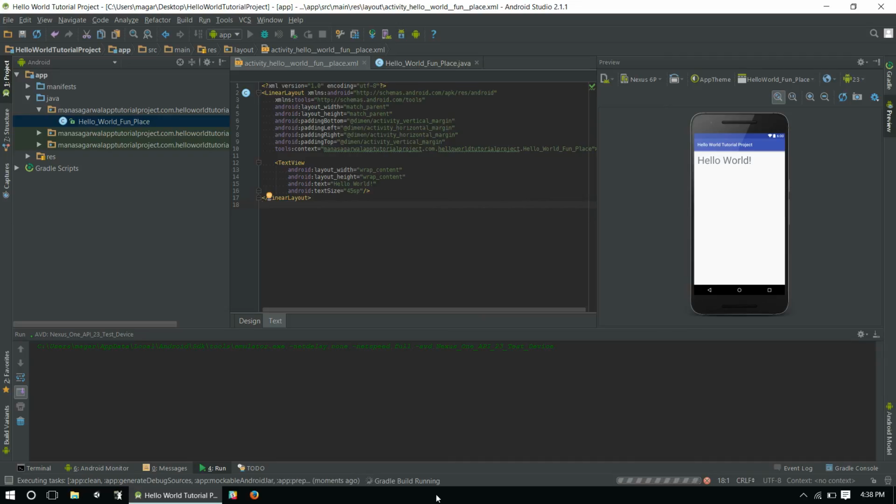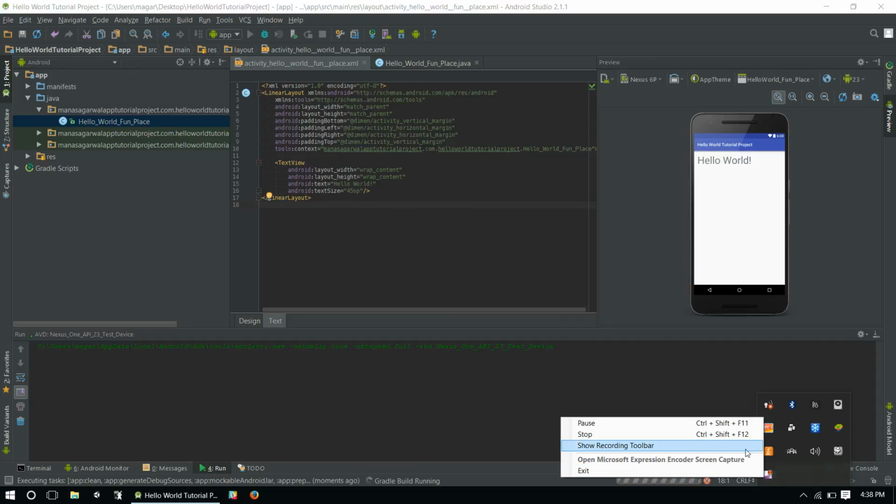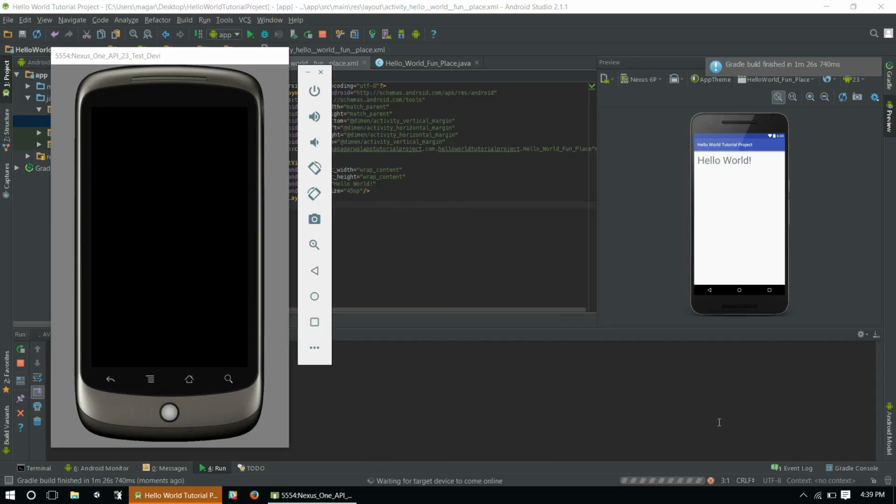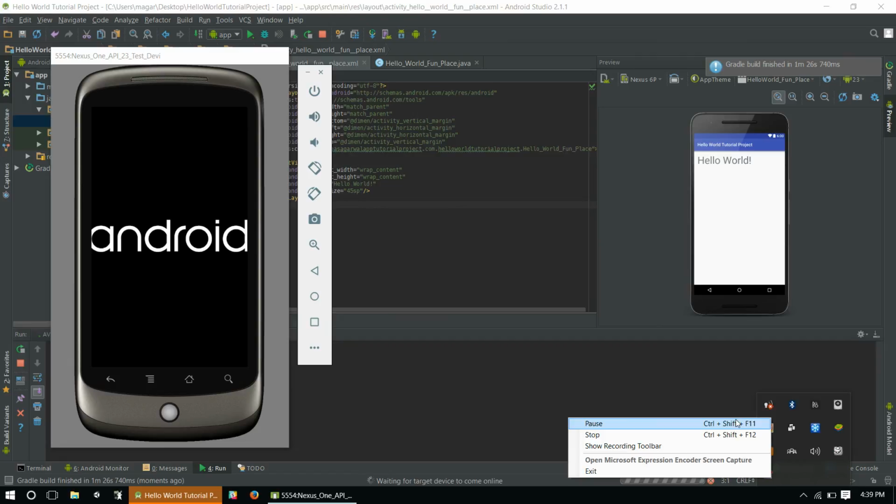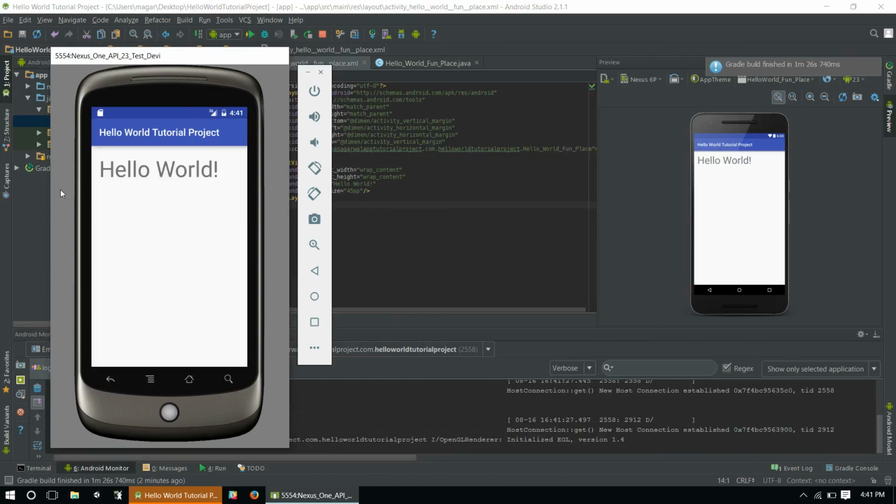I'll let the emulator load and then I'll let the device also run the app and I'll be right back. Okay, so my emulator loaded up and I'm waiting for it to turn on, and when the emulator turns on, I'll come back. Okay, I'm back and my app loaded up. So it says Hello World Tutorial Project, Hello World. And I've also decided the Nexus 1 sucks. So we're probably going to use a different emulator later in the future.